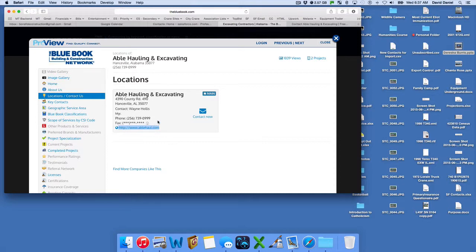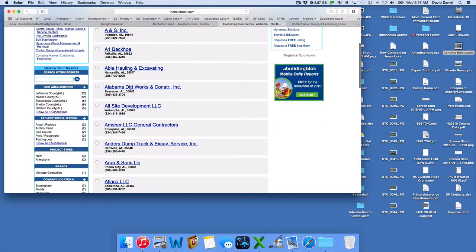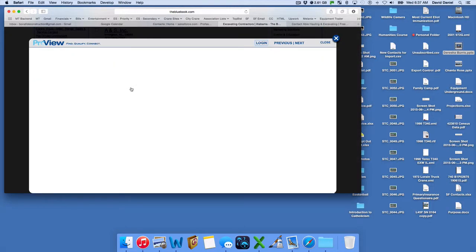And what we'll do, we'll actually go through and manually call these individually, just so you kind of know what we're doing, and try to see if they're a good contact and would be good for emailing in the future. But all right, so once you've captured Able Hauling's information, we'll go to the next one. Alabama Dirt Works and Construction.